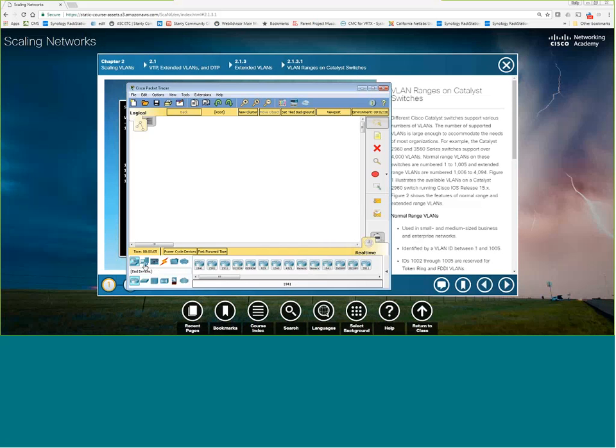All right, so 2960, 2960. Let's connect, well, no crossover, just because I'm supposed to. Gig 0/1 to Gig 0/1. Okay.